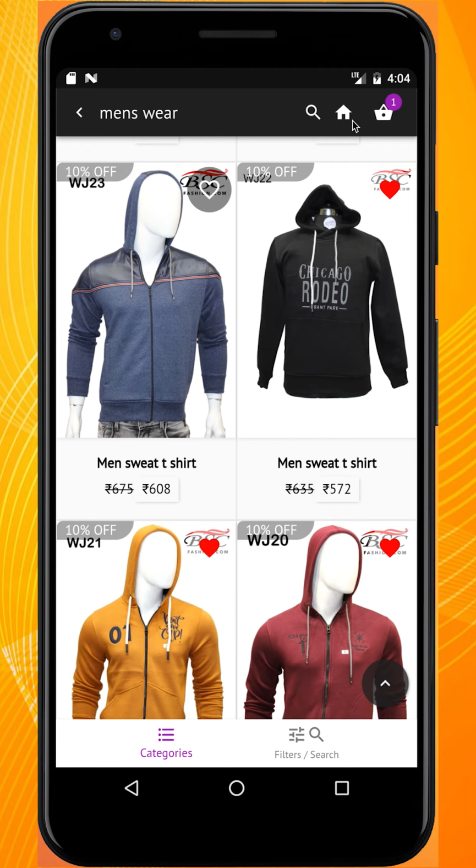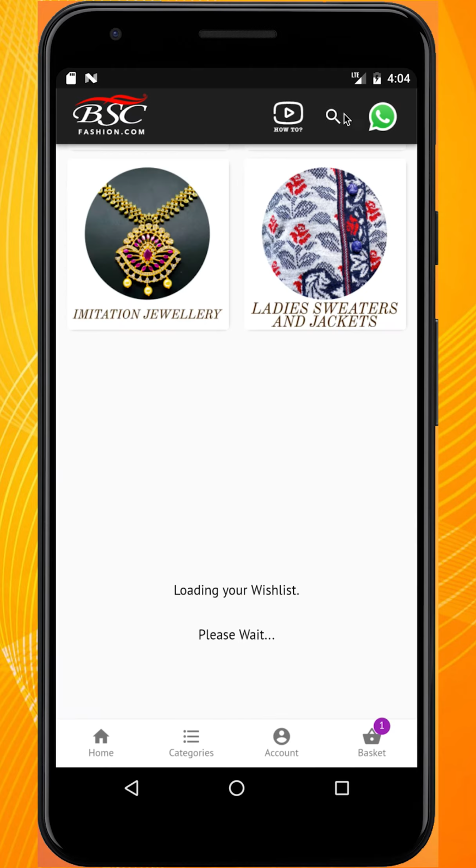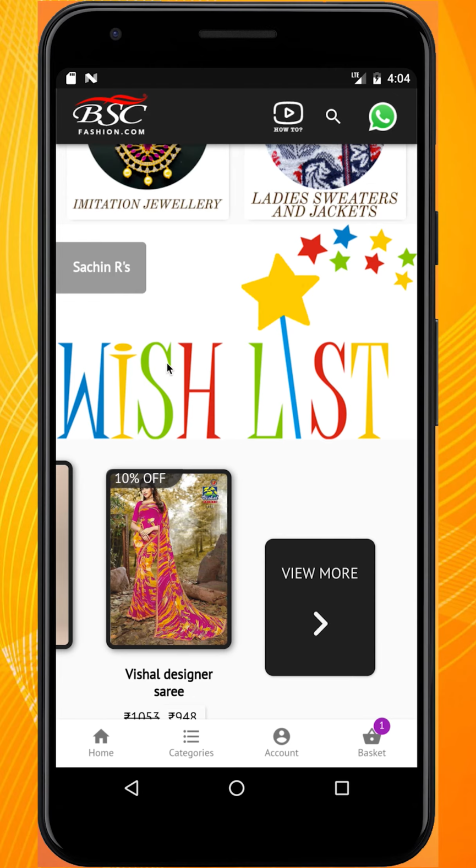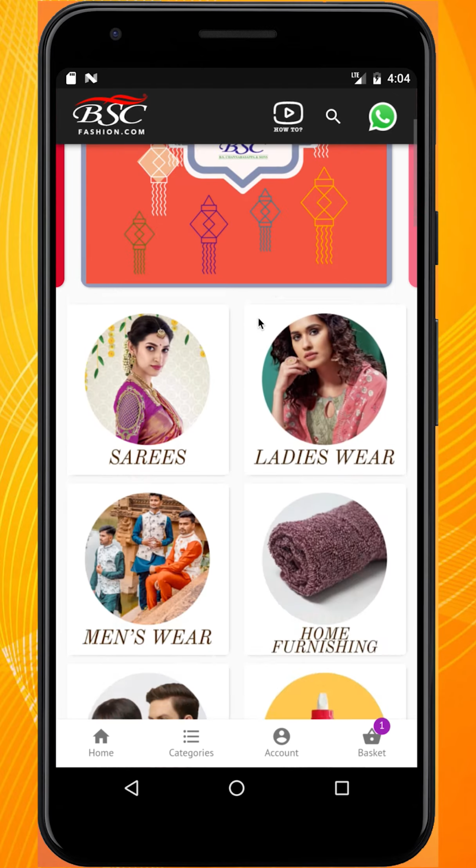To view your wish list, go to Home page. To view your wish list items, click on the banner or on View More button. It's available on the home page.